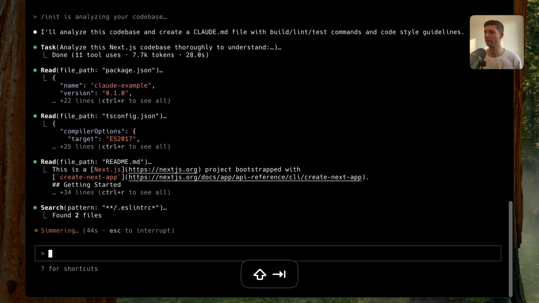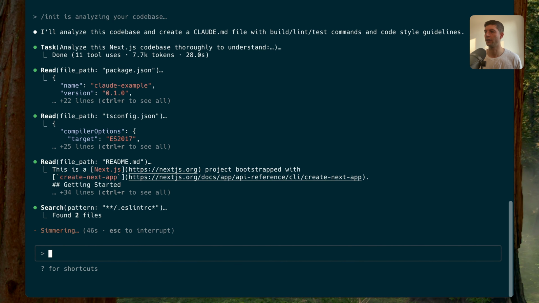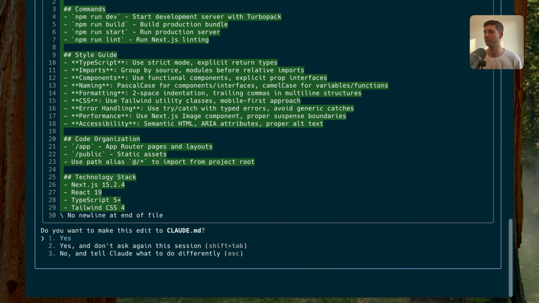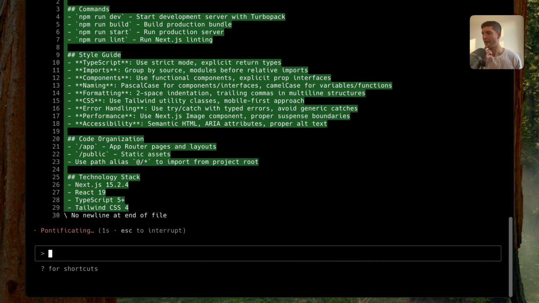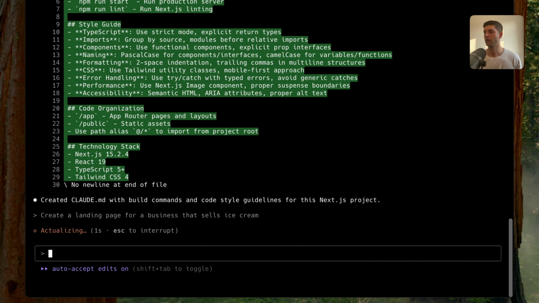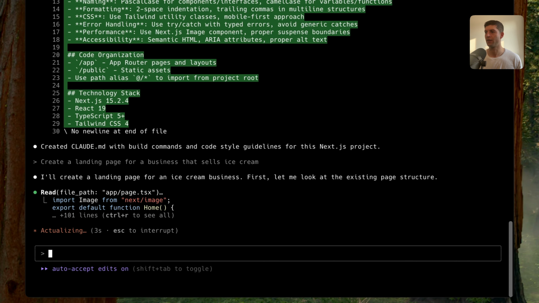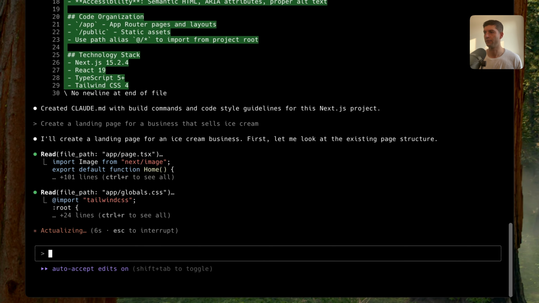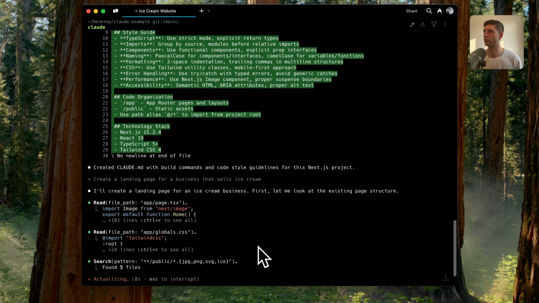If I turn that off, it should basically ask me, do you want to make this edit to Claude MD? Yes. Okay, we're going to just turn that on again, and we're going to say create a landing page for a business that sells ice cream. Okay, now that's auto accept edits on. It should go ahead, and we'll just review this quickly.